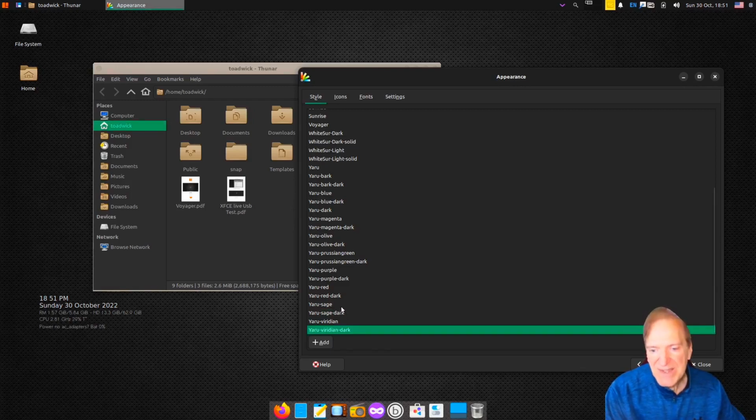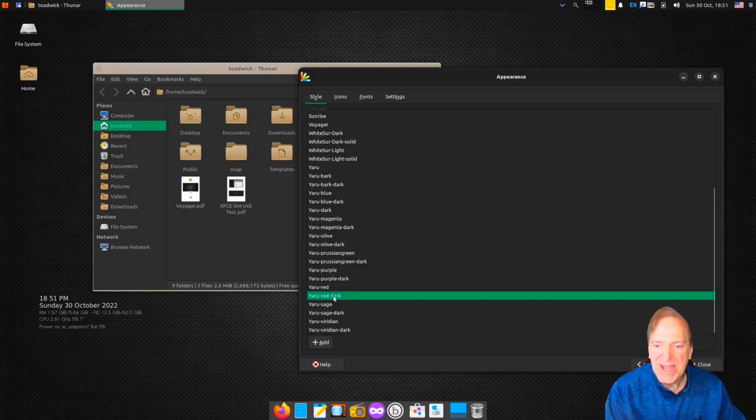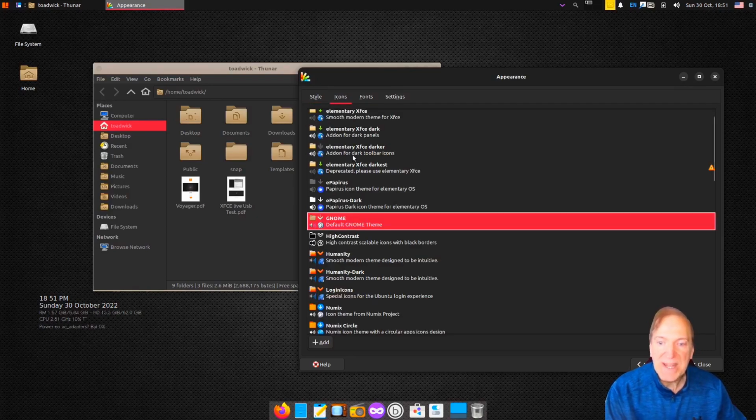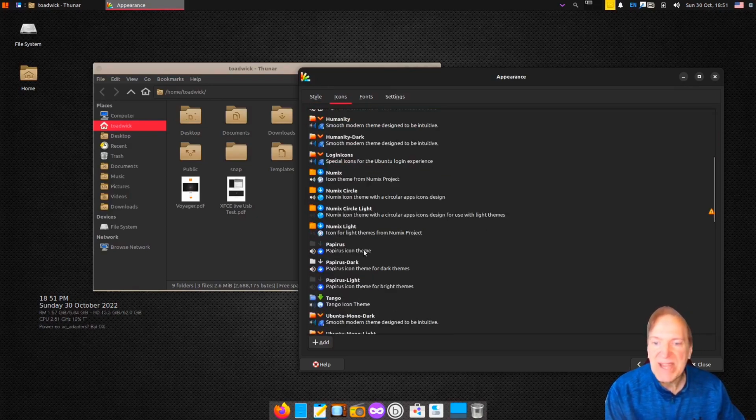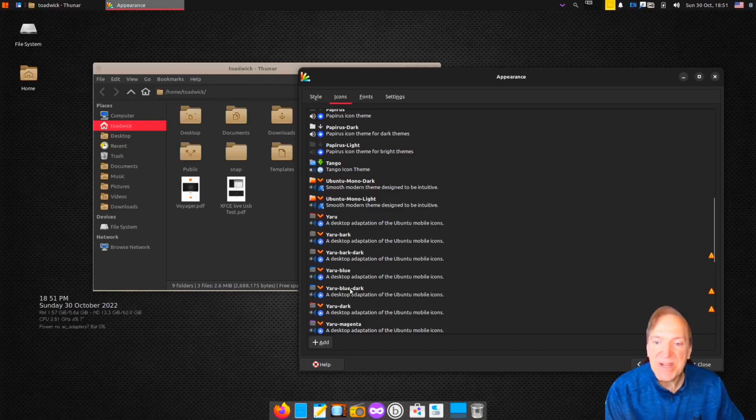Then we have sage and Viridian. Viridian's kind of a nice color too, actually. Very nice. Maybe I'll go with red on the accent. I like the red with the black there. That's cool. Now we're in our icons, and lots of icons to choose from.